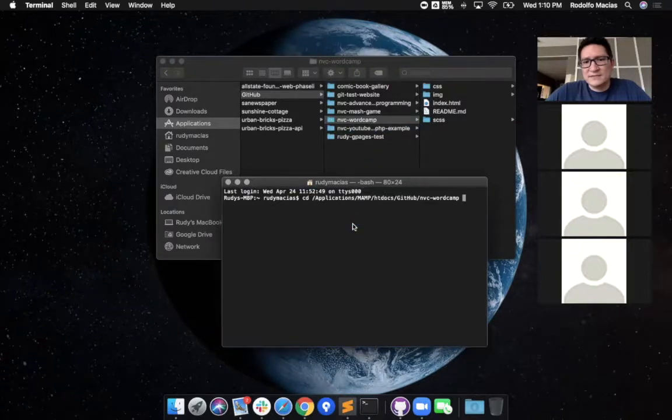I'm going to drag that there, and notice how I don't have to type it in. It just types it in for me, and I hit enter. At this point, the terminal or command line is at the level of that WordCamp repository directory.